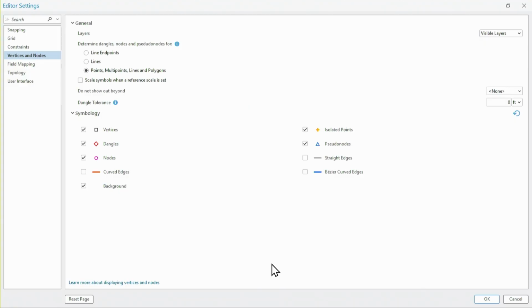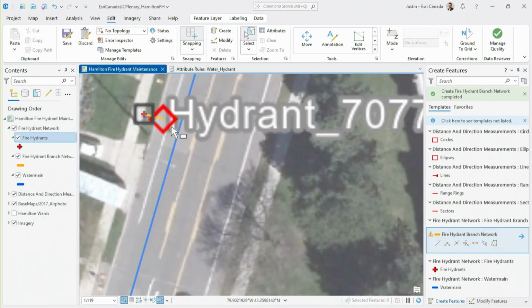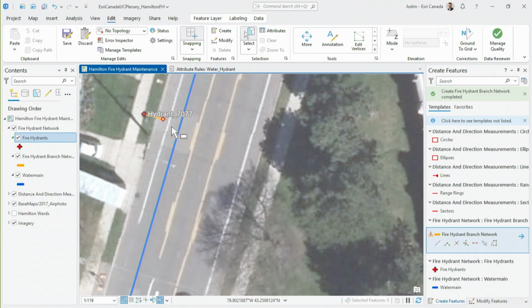Seeing things by having this menu turned on, you could see things like vertices, dangles, and nodes within your data. And that's incredible because they're all represented by different logos, and this will visually make your editing capabilities much easier within the software. So let's close out of this menu and turn this on. Here we could see automatically hydrant 7077 has an edit that needs to be done. And we could see that because it's represented by the dangle logo, a red square. And that means that our feature is incomplete.